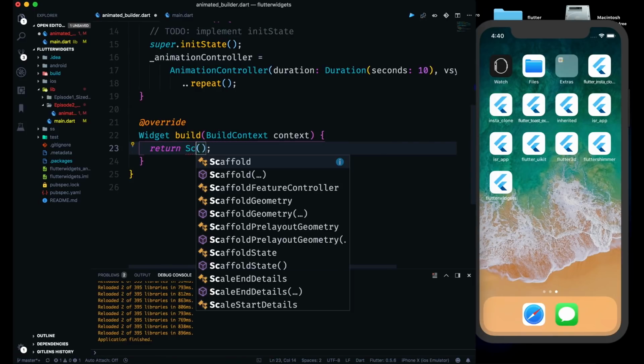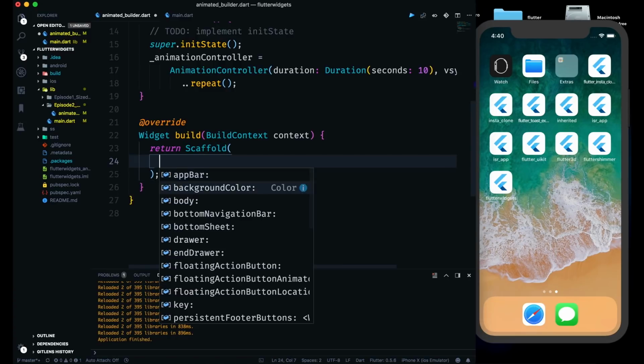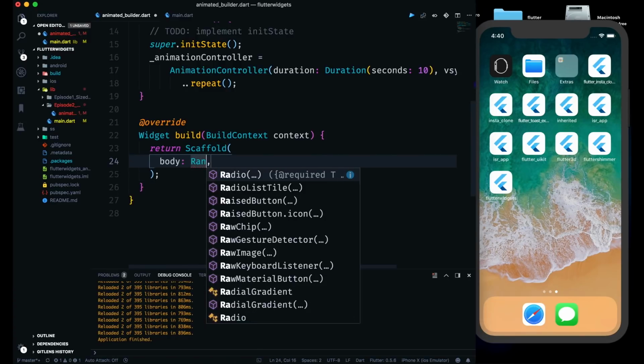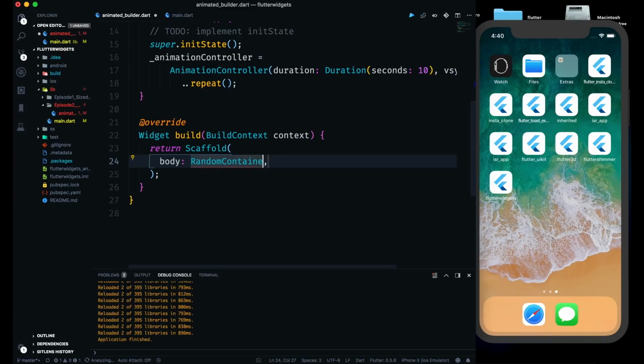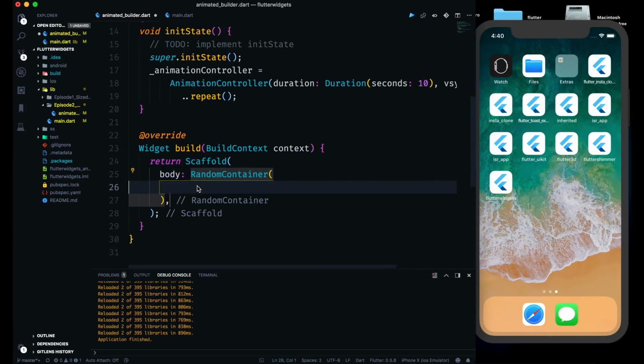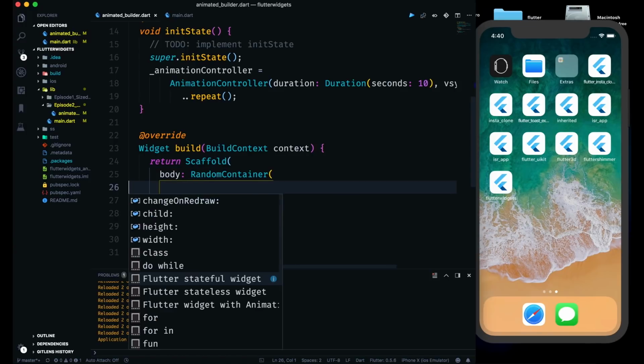First of all, let's use something called Scaffold, and then in the body we can use this random container. We need to import this as well, so we will import this. Inside this random container, you will see we have a changeOnRebuild property, and that is true by default, which means whenever this widget tree is redrawn, it will change its color. That is the requirement which we have. I'll explain why, but just think like that as of now.